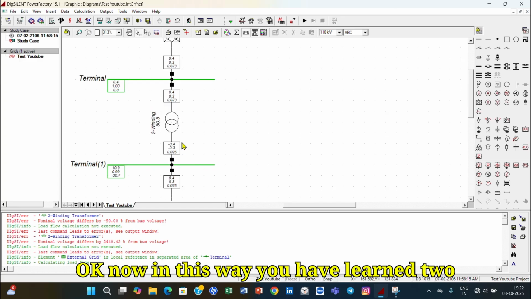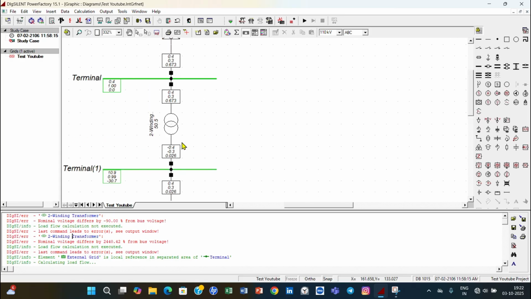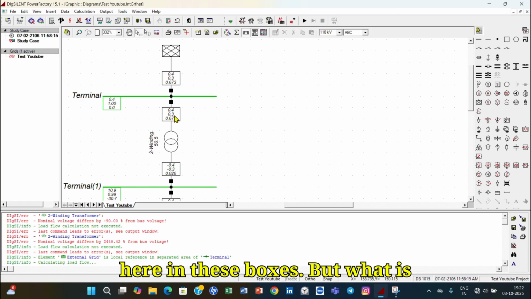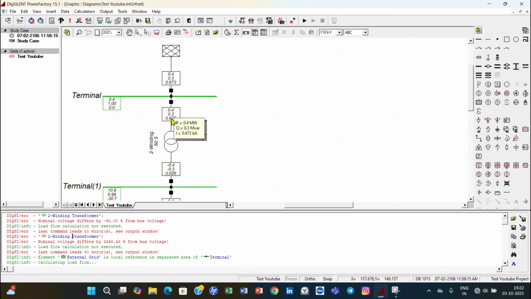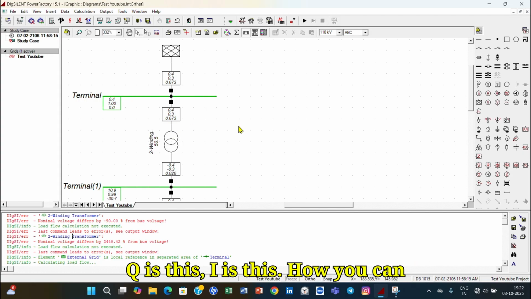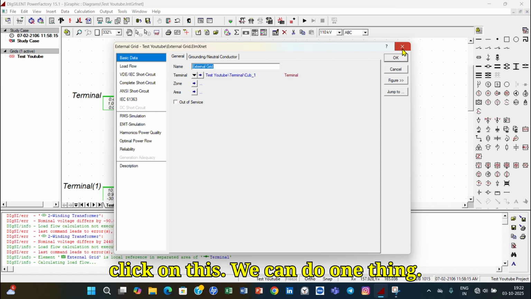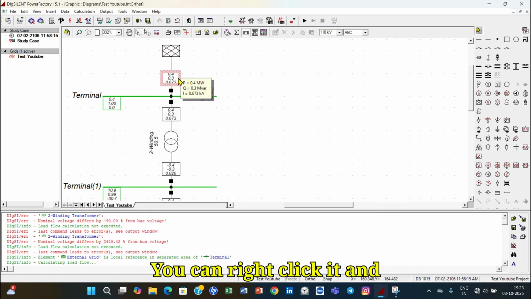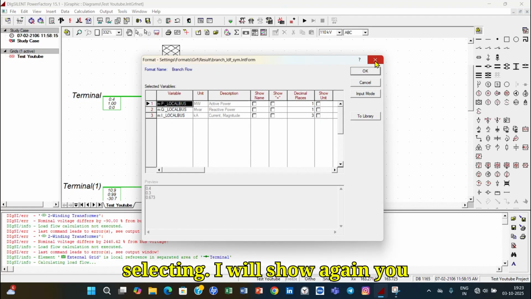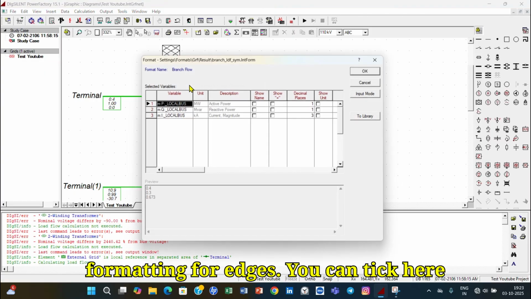Okay. Now in this way you have learned two things: how the project runs and how the error is resolved. But one thing is that you get the values here in these boxes, but you do not know what these values are. When you put the cursor there, then it shows P is this, Q is this, I is this. How can you display these things also? You can double click on this. You can right click it and select edit formatting. I will show you again. Select this, right click and select edit formatting for edges.